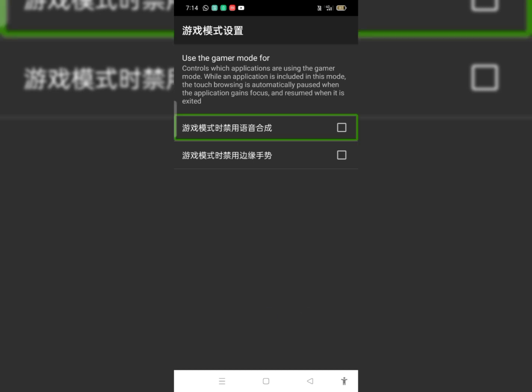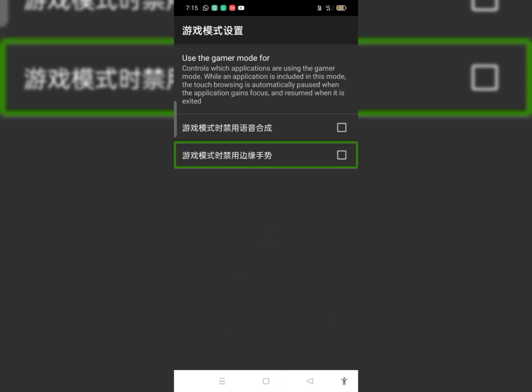Checkbox unchecked. Okay, it says like this because it has a Chinese name. So let me translate this for you. Disable speech synthesis in game mode, checkbox unchecked. Okay, this is the first option. Default, checkbox unchecked. Disable edge gestures in game mode, checkbox unchecked. This is the second option. All options in these settings will be in Chinese names, so you should translate to read them out. Default. Disable edge gestures in game mode, checkbox unchecked.